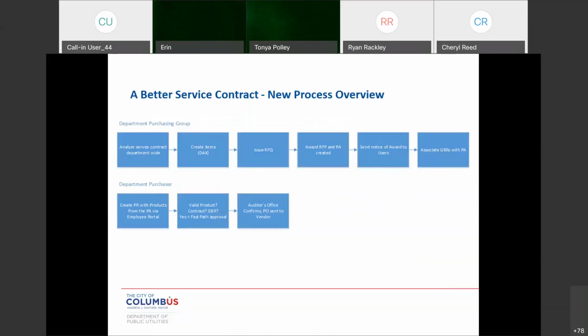So building a better process. And this is where Sue took a huge leap and organized all of this. So first step in this process was to actually analyze the service contracts department-wide. How many hours did you put into some of these?